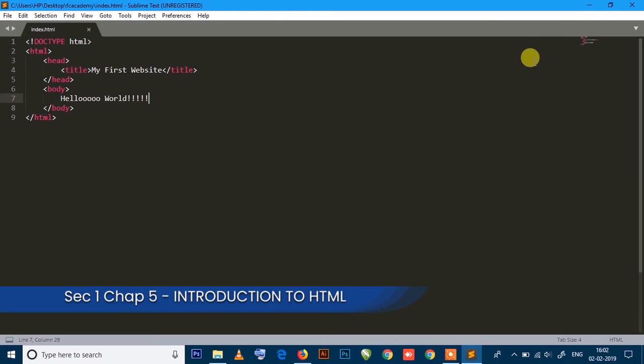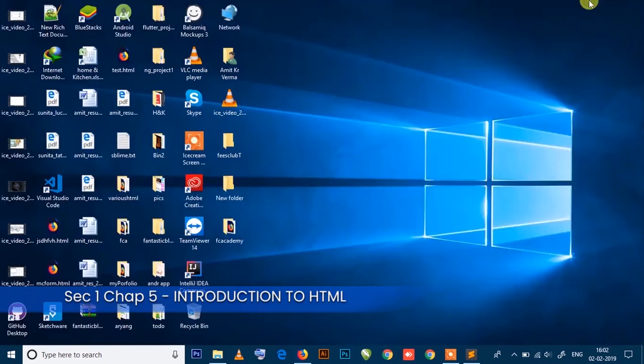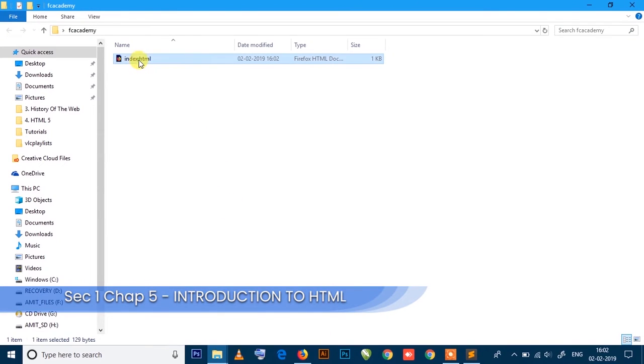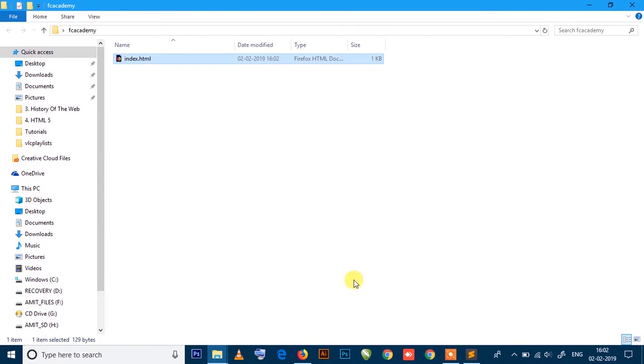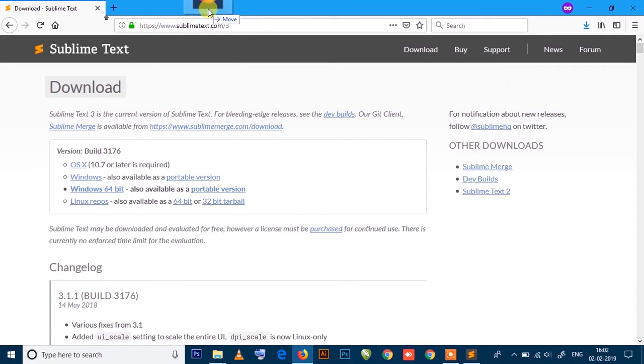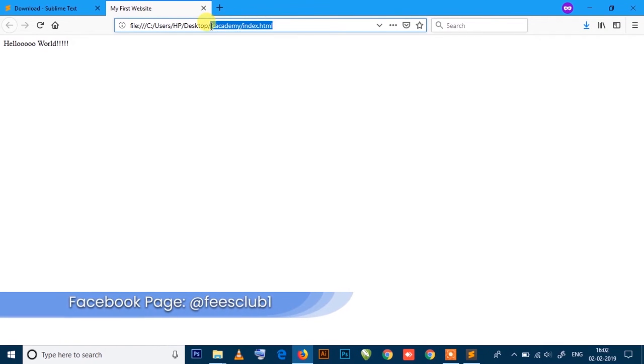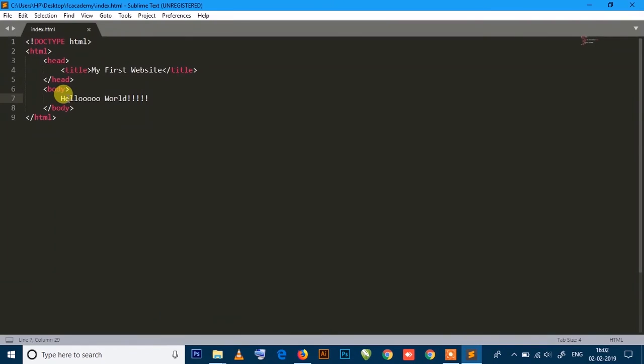Now if you want to see the file, let me go to the desktop, and let me see, this is the FC Academy folder and this is my file. Now if I want to open this file, I can simply drag this file and drop it into my browser. So if I drop it into my browser, you can see the path over here, FC Academy, that's my folder, and index.html is my file name, and this is the text that I intended to print, right?